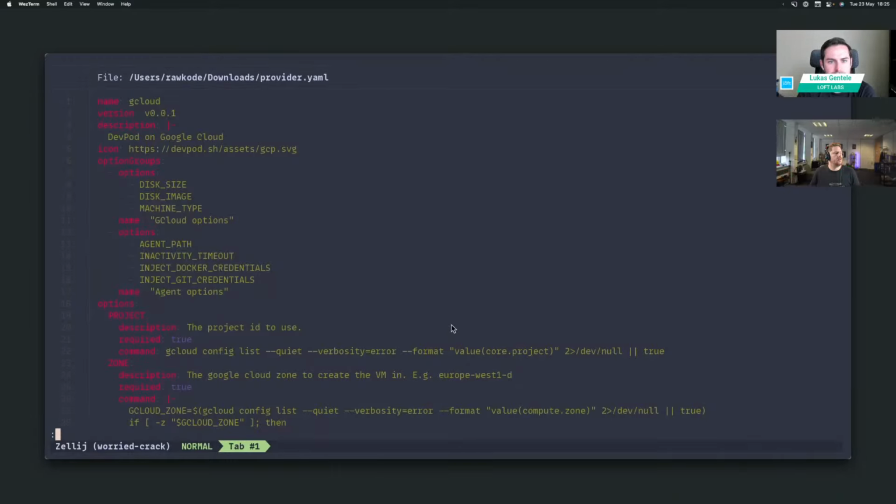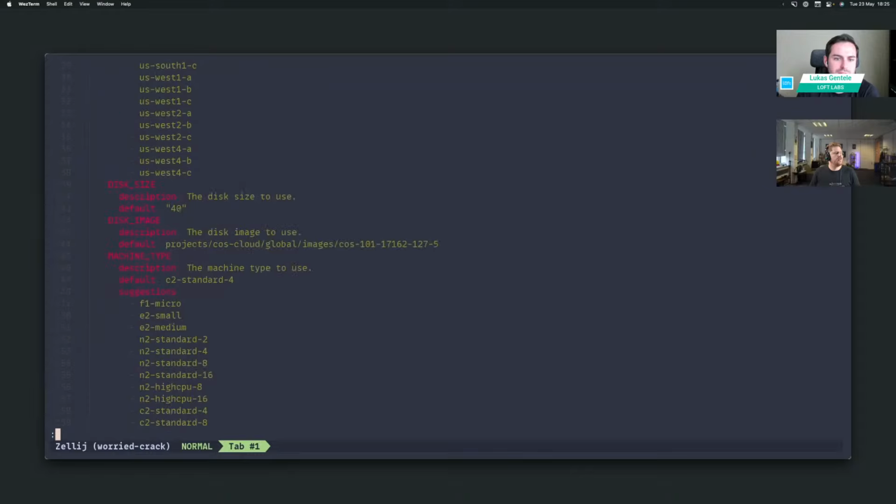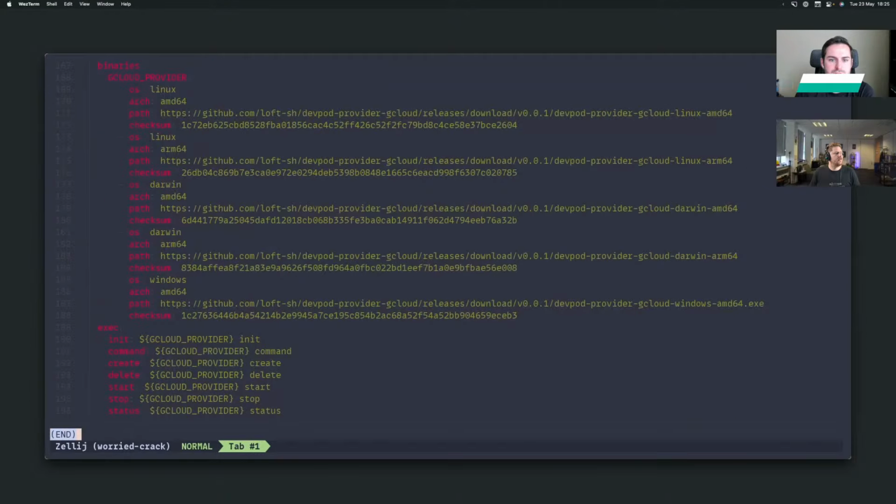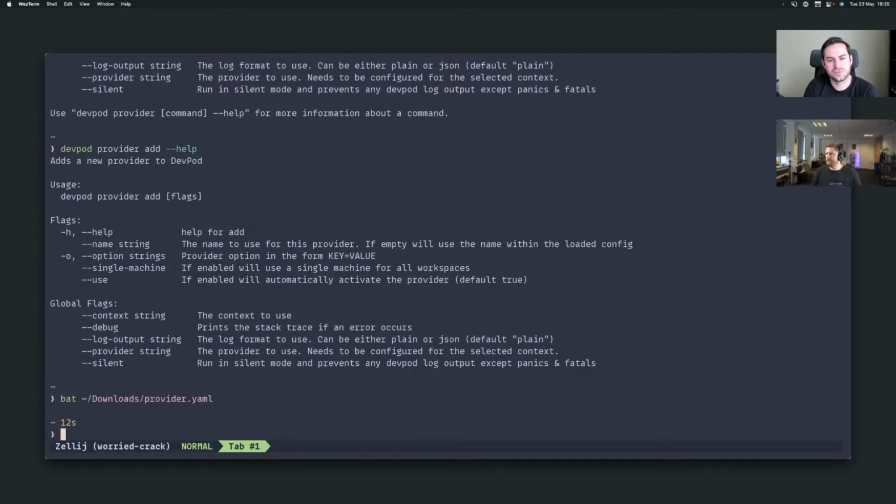Okay. So it's got a bunch of things like the name, the options, the version, right? And then a whole bunch of commands and available options, like which region, etc. Everything that you've seen in the UI, like the drop down that shows which region you can select, essentially comes from this provider YAML file.